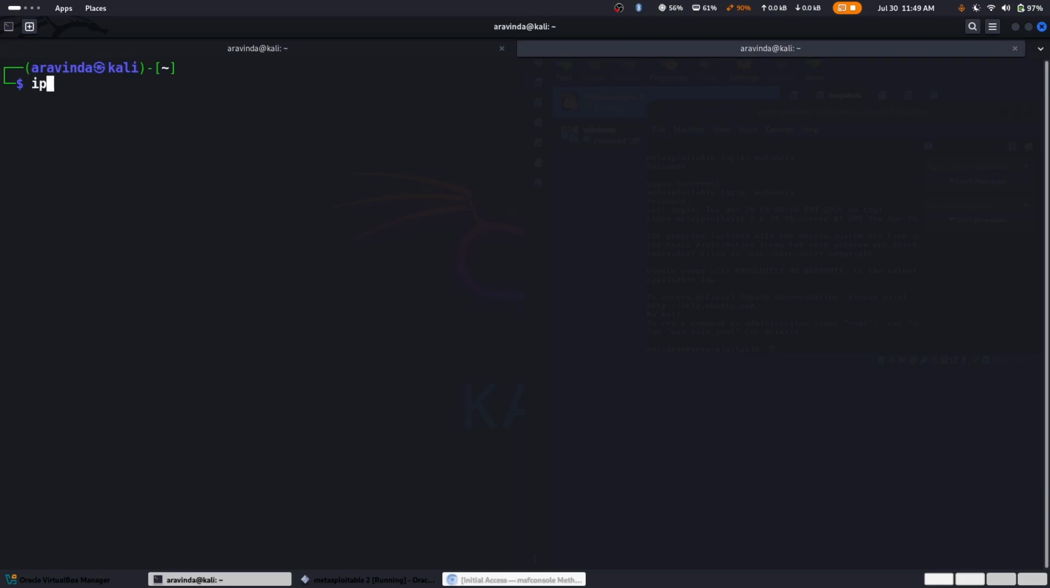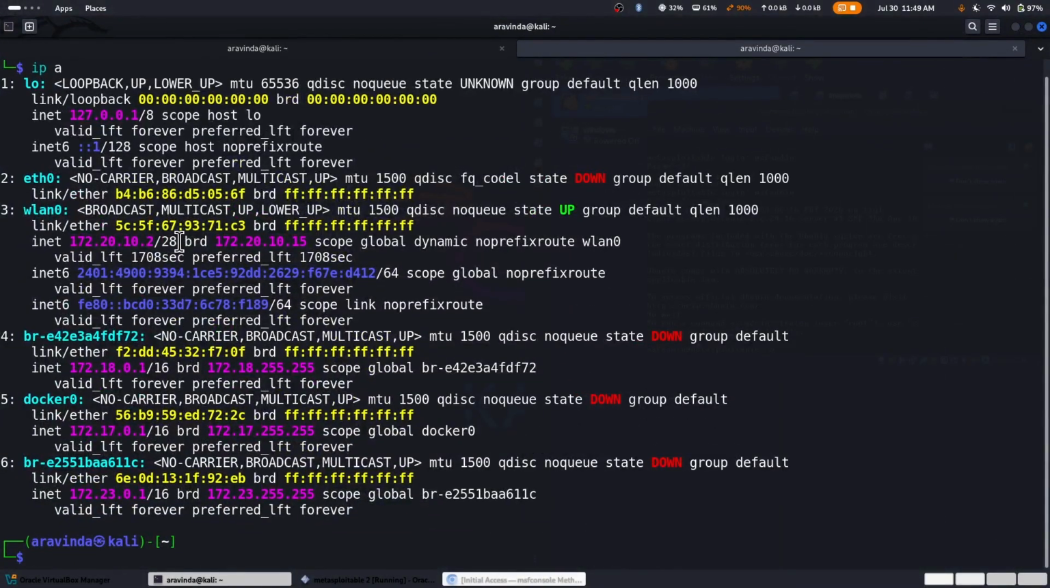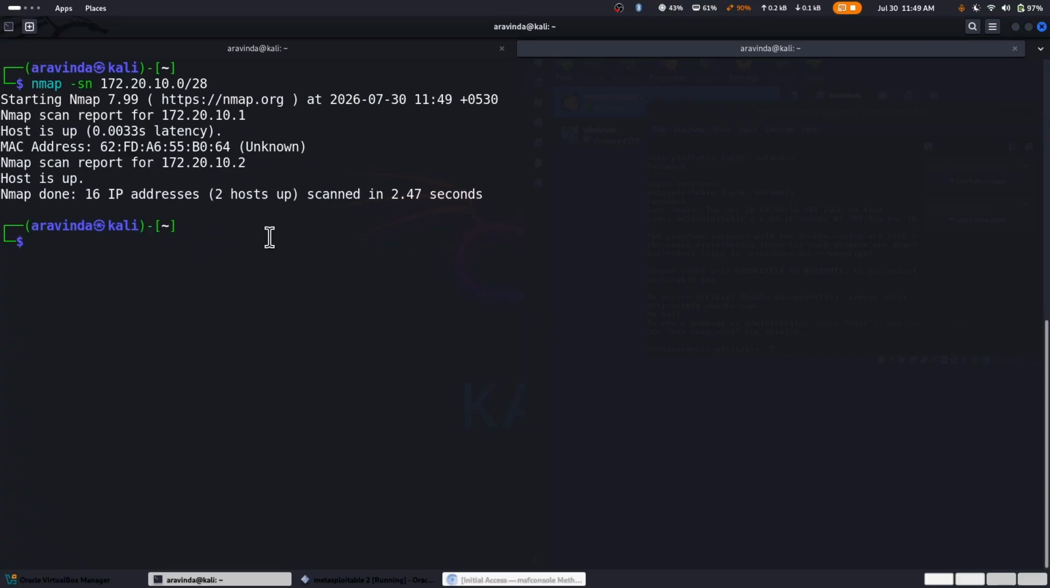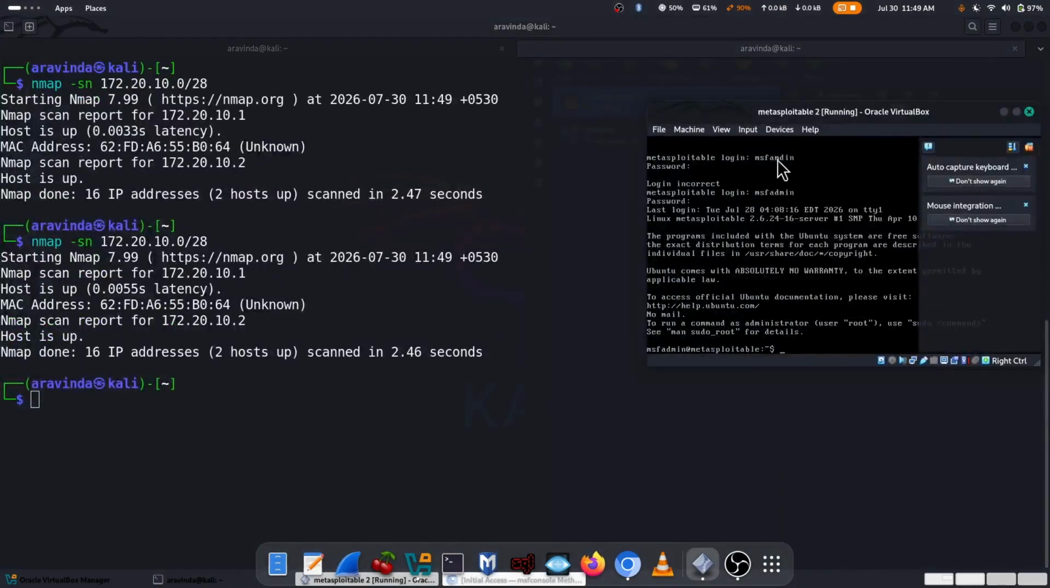So let's open up another tab and do ip a. Let's first find the IP address of Metasploitable 2. Let's copy this subnet and do nmap -sn, for not scanning the ports and just host discovery. We don't find the particular IP address of Metasploitable 2, so I guess we have to restart Metasploitable 2.